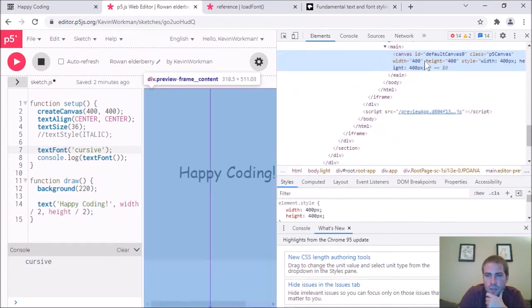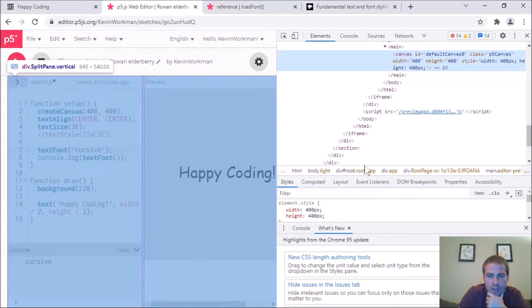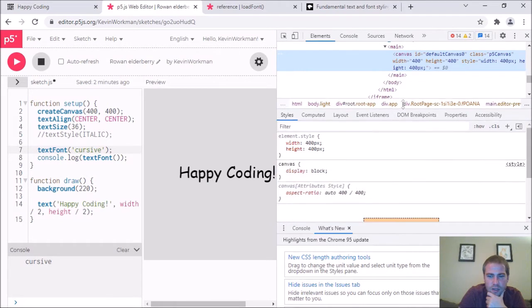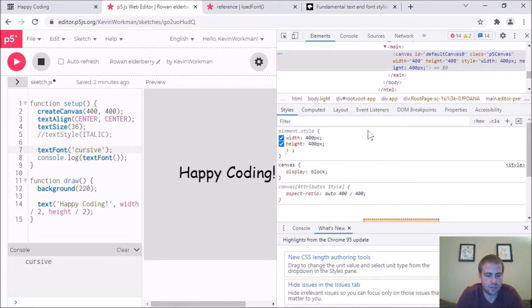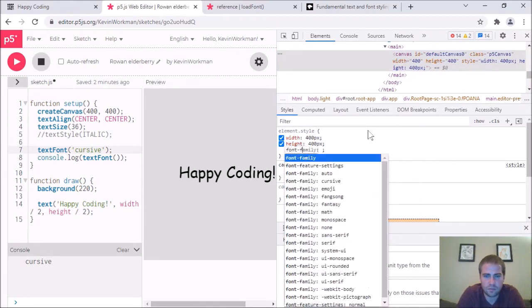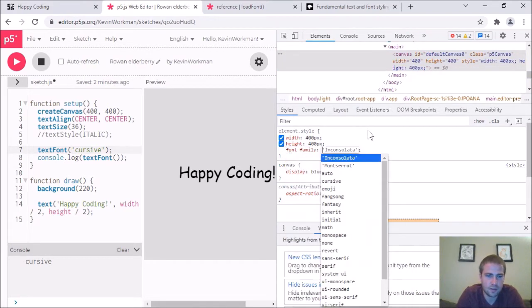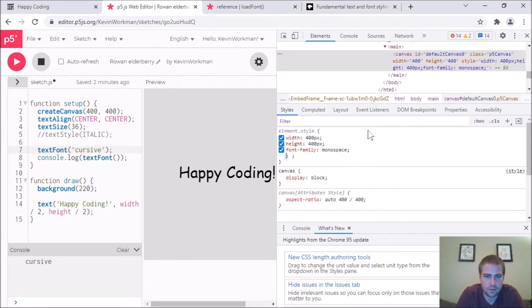Oh, this is annoying. So canvas, can I change this CSS on the fly? Will this work? So if I do font family, will this do anything? No, I don't think it does. No, I don't think that's changing anything. Okay.